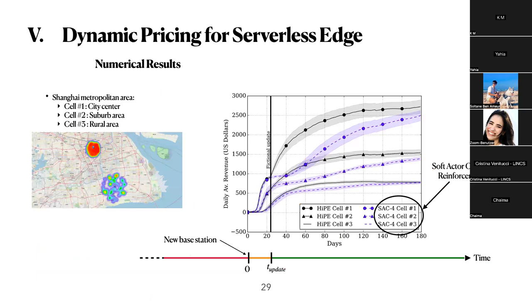So here we test our algorithm on the Shanghai metropolitan area. So for a cell that is in the city center with high load, a cell in the suburb with a medium load, and a cell in the rural area with low load. So here we plot the daily average revenue in US dollars, and the x-axis is time in days.